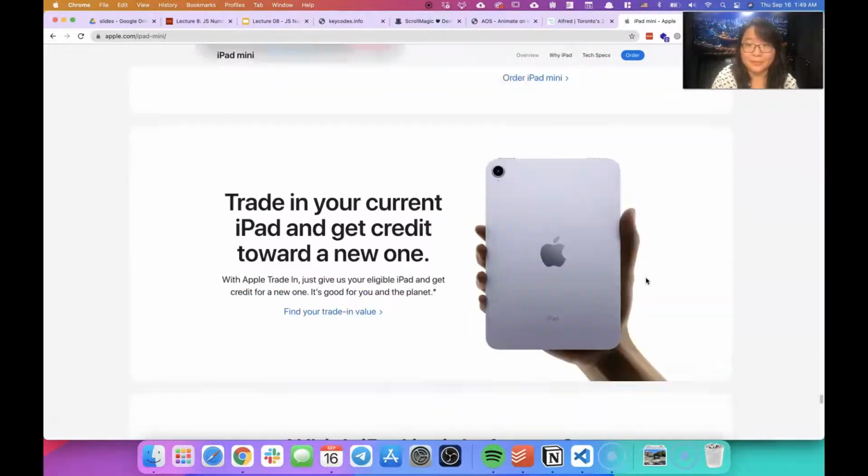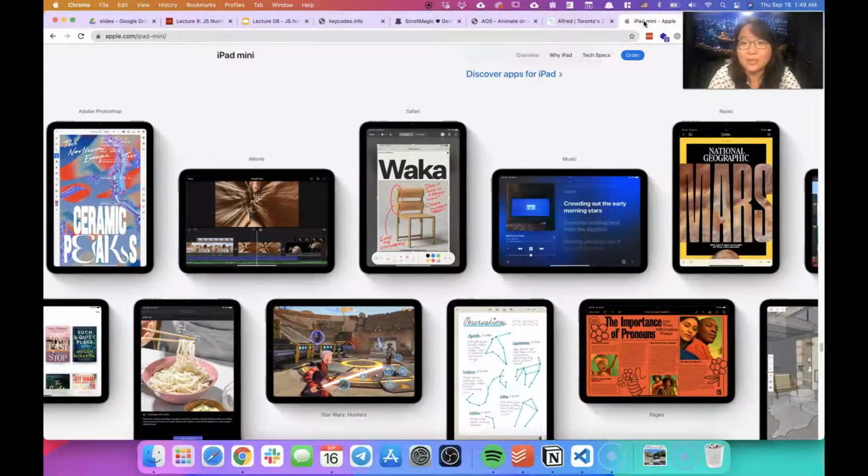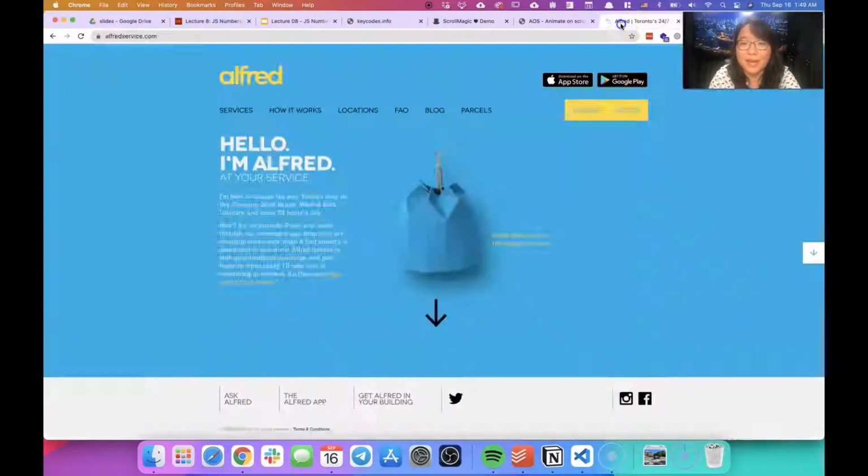But I don't know. Apple has their justification, I guess. But yeah, so there's another one. Here's a really interesting one. Using scroll effects, using JavaScript's on scroll event, you can even create something like this.